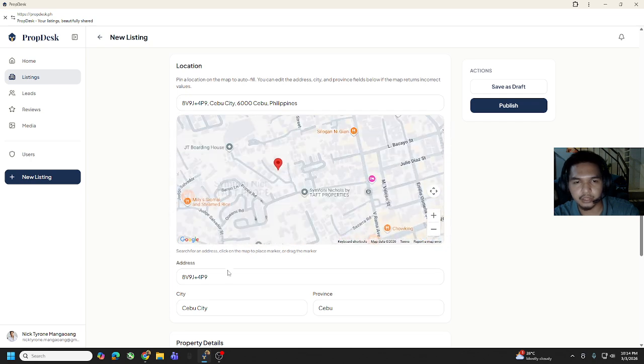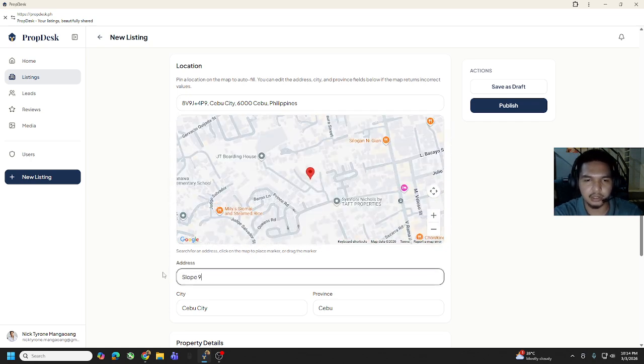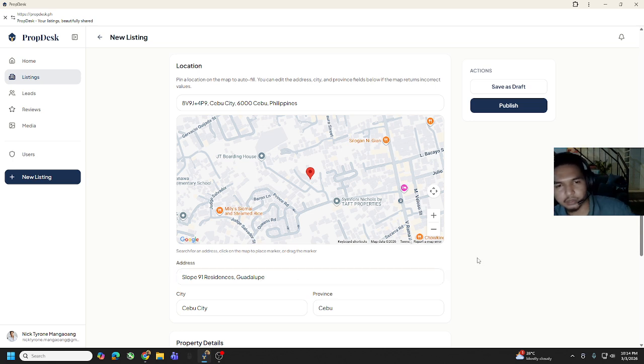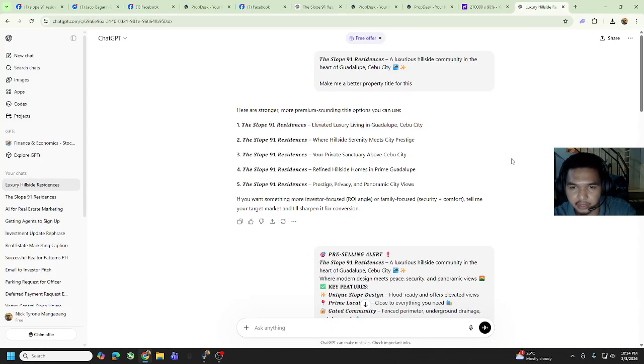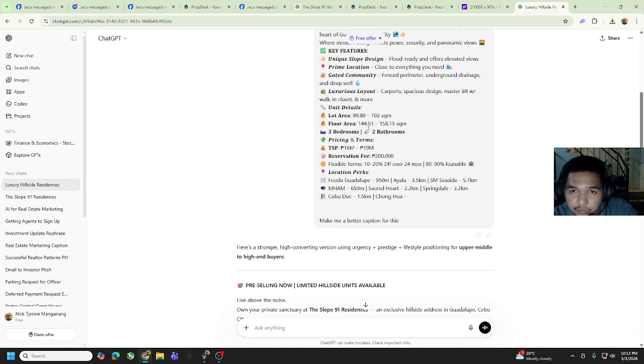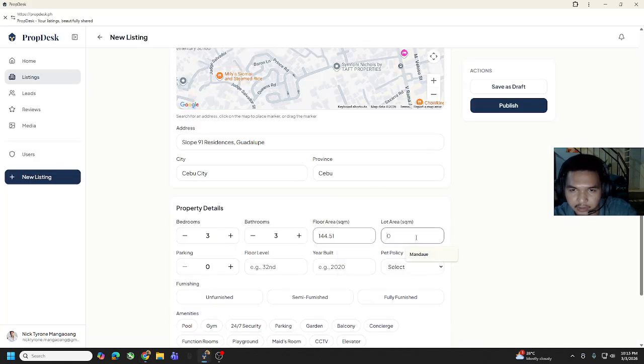So that's the location. For the address, you can change it. Residences, Guadalupe. Okay, so the city is Cebu City and the province is Cebu. Now for the property details, we know that this is a 3-bedroom property with 2 bathrooms. I don't know much about the floor area, so I'll just check here. For the floor area, it's 144.51, so I'll copy that and paste it.